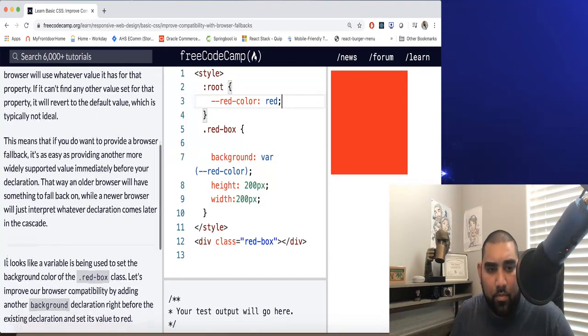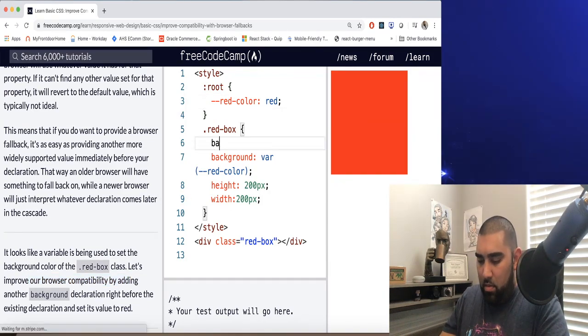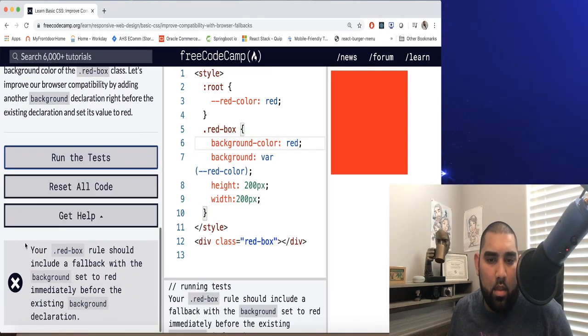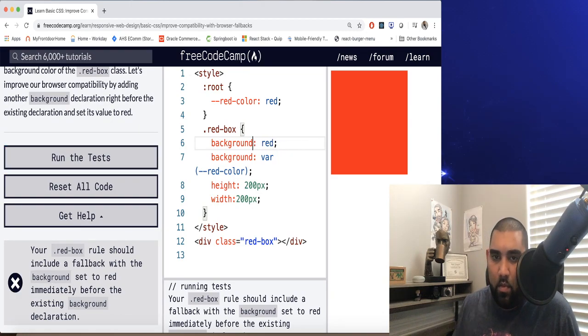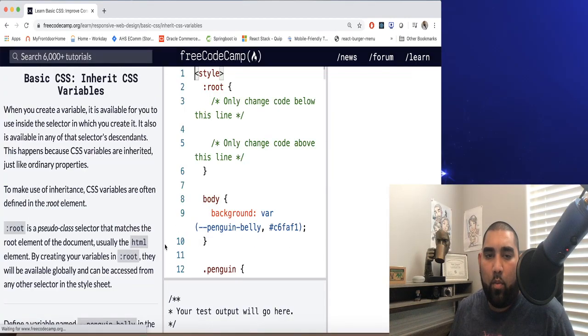So it looks like the variable is being used to set the background color for a redbox class. Let's improve our browser compatibility by adding another background declaration right before the existing one. So we'll do background color red. Is that what it wants? Oh, it just needs to be background. And there we go. And we're almost done.